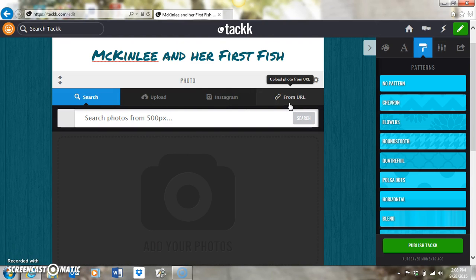What URL is, if you're in like Google Images or looking at an image online and you want to bring that image into Tackk, you would right click on it and go to the properties and copy the URL from it, and you can paste it into here and it will bring that picture in. The only thing is, if it's too big, sometimes it'll turn it sideways and do weird things to it. So just kind of play with it a little bit and see what you think.